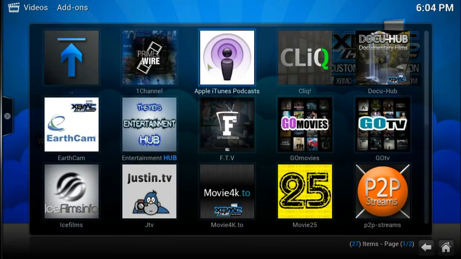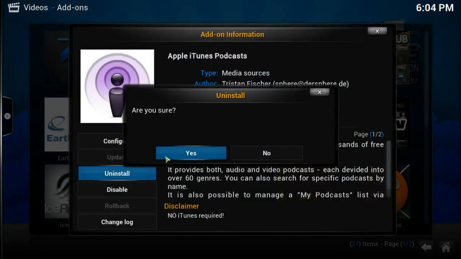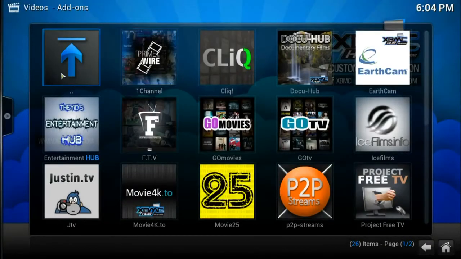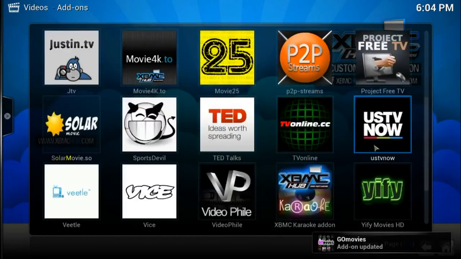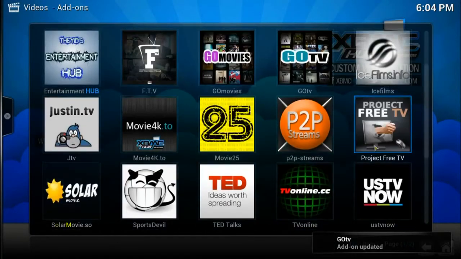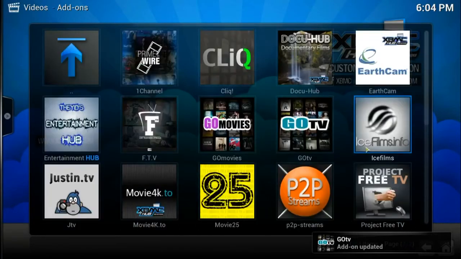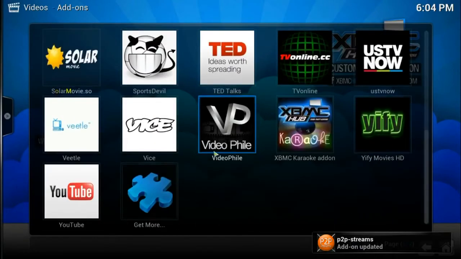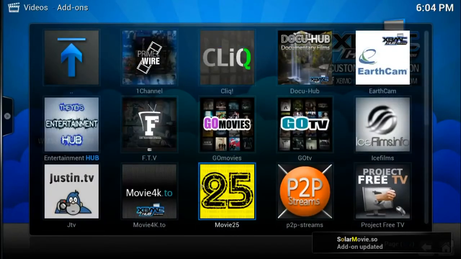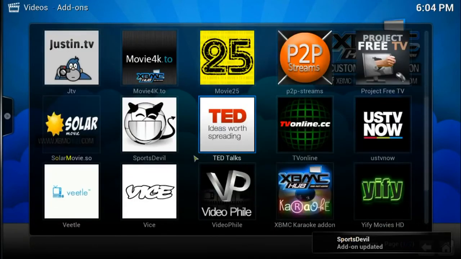I always go in and kind of clean this up. And the way I do that is I just go over add-on information, uninstall. Yes, I'm sure. So I'll do that quite a bit here because I won't keep all of this stuff in here. So we have quite a bit, and pretty much everything that I use is right there, with the exception of just a few. And I'm kind of taking a quick glance just to look to see what I'm looking for.